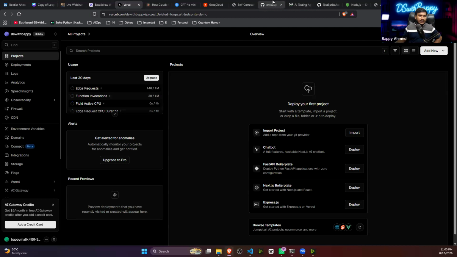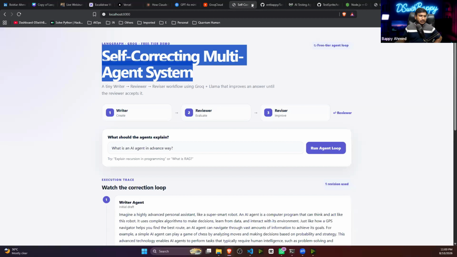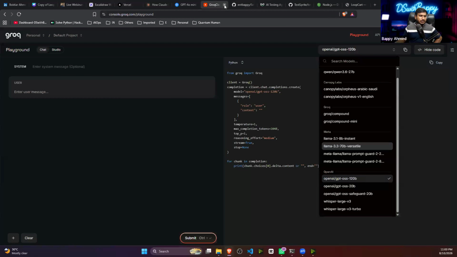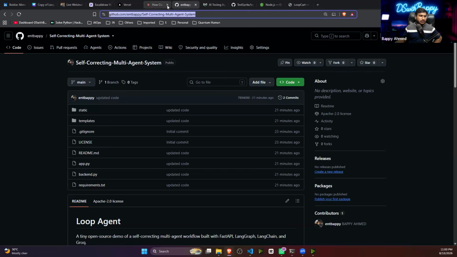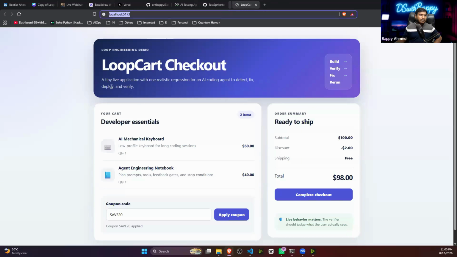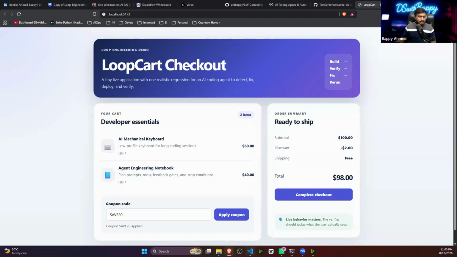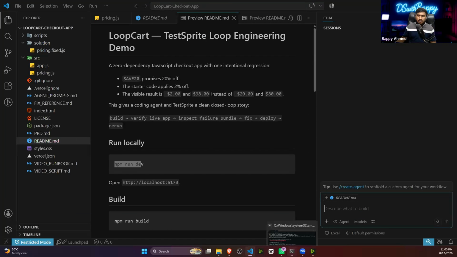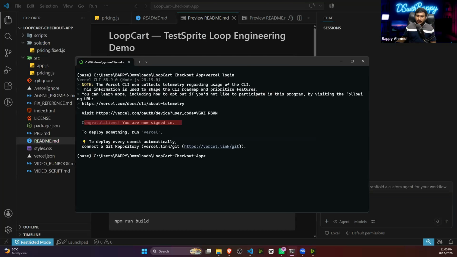Now let me close some of the tabs because too many tabs I have created. I'll close this. I'll also close this. Also close this one. Okay. And this one, I will close this. Okay. Now fine. Now I successfully logged in with my Vercel. Now I have to deploy my application. Okay. Now to deploy your application, you have to run this command.